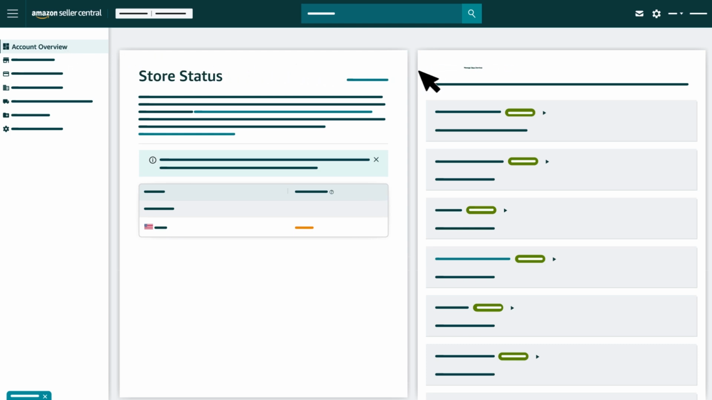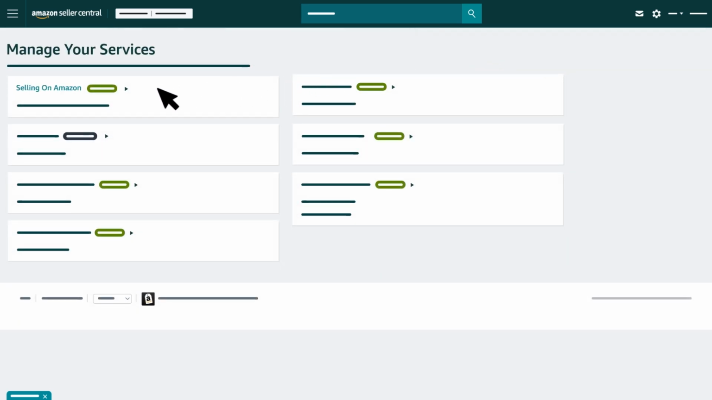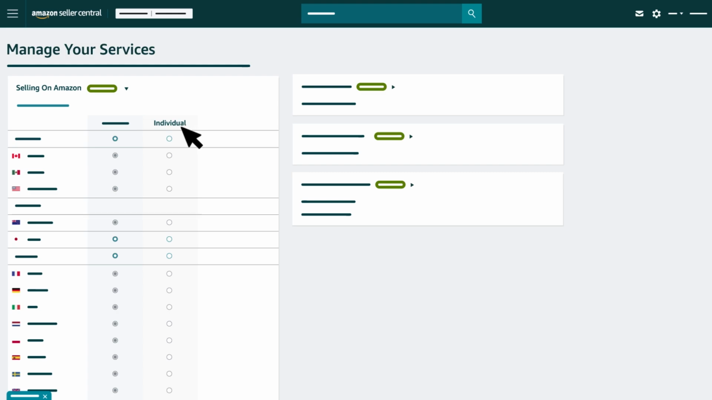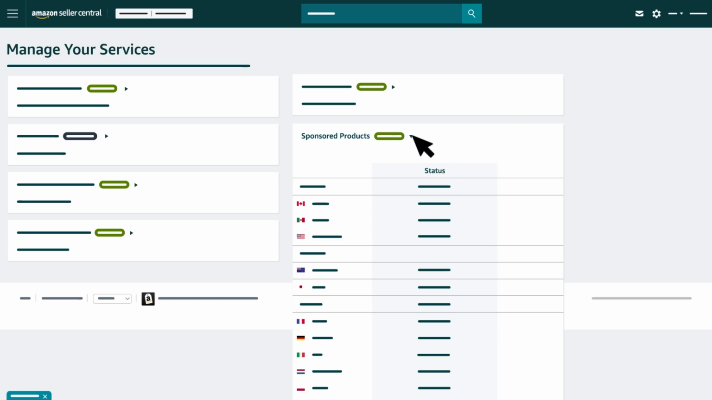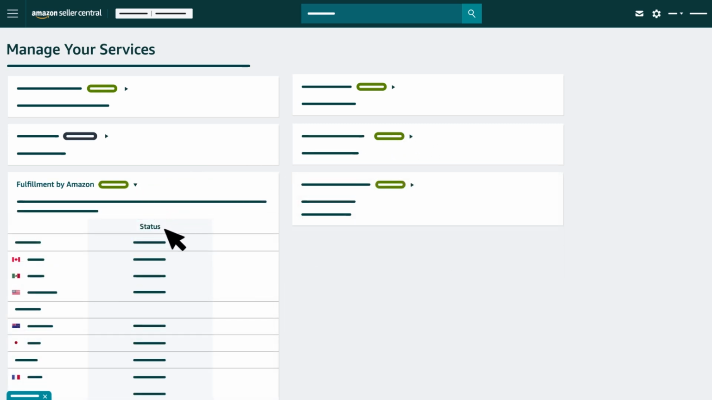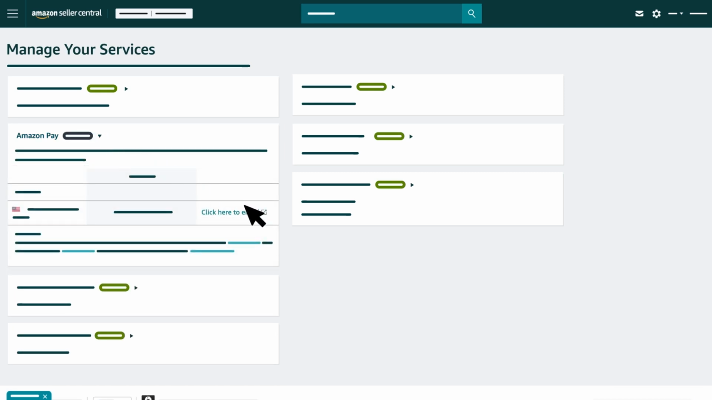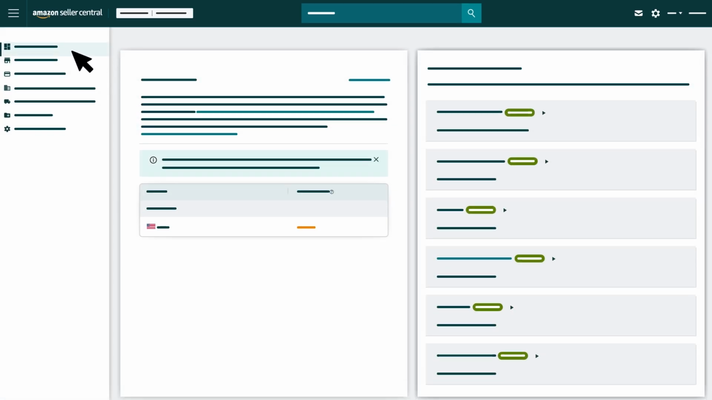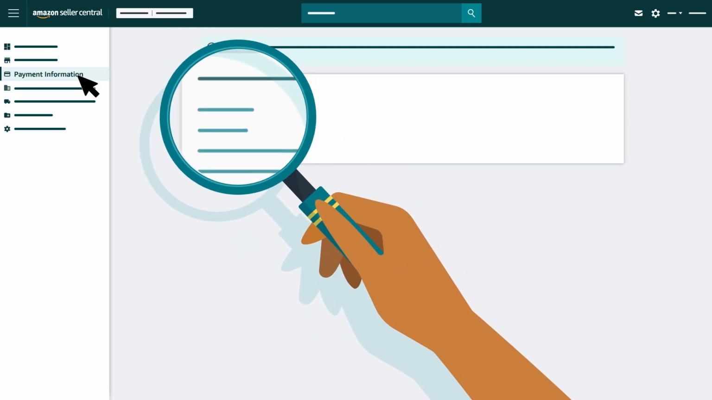On this page, under the Manage Your Services section, you can view and edit your enrollment in various programs by clicking on the program name. You can also switch your selling plan, individual or professional, by selecting Selling on Amazon. View your status in programs like Sponsored Products and Fulfillment by Amazon, FBA, or sign up for additional programs like Amazon Pay.